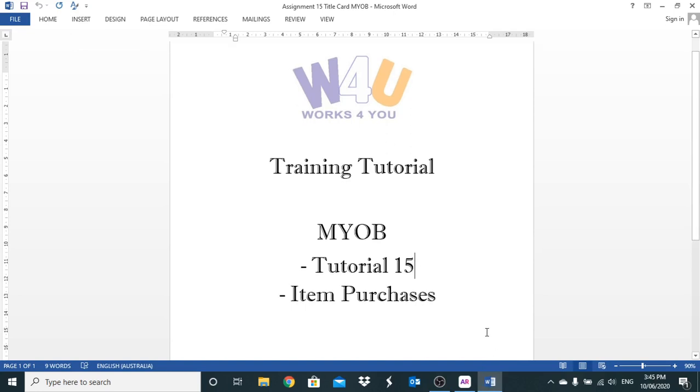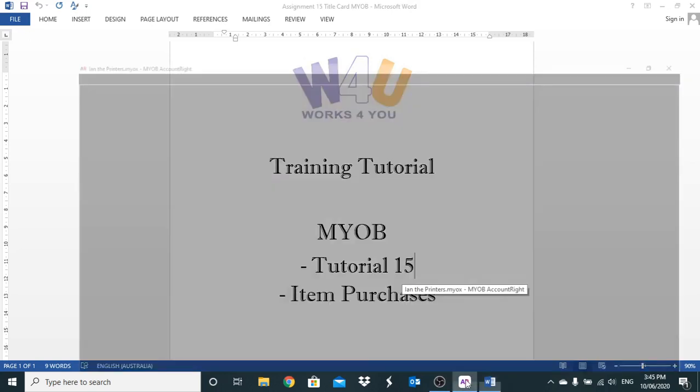Take a note, we don't have an exercise for sales or item sales, but I'm going to show you how this would apply to the sales side, so when you're selling items as well. Essentially it's the same process. So I'll just quickly show you what we're going to be doing.